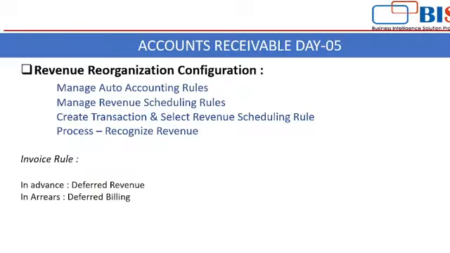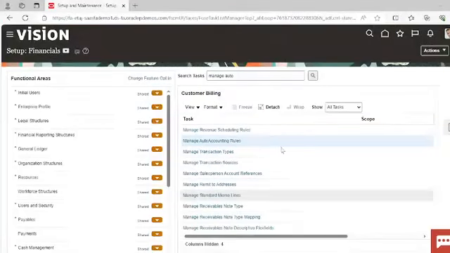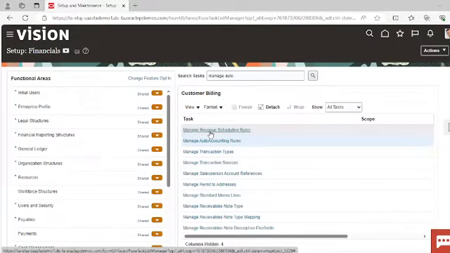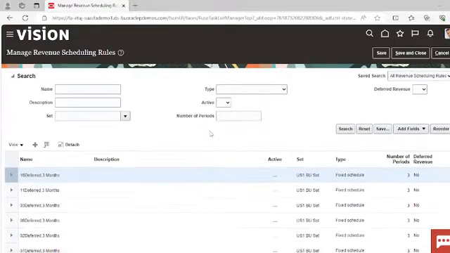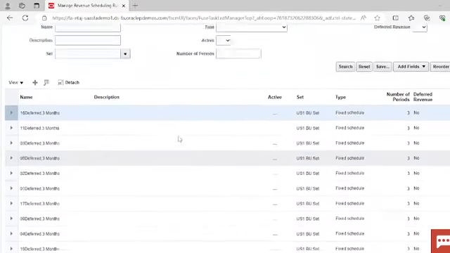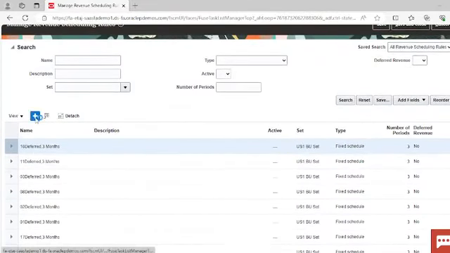Our next task is that we have to manage the revenue scheduling rules. For the revenue scheduling rules, you have to search for the task that is manage revenue scheduling rules. Click on it. And here you have to create revenue scheduling rules as per your business requirement. Now click on this add icon.